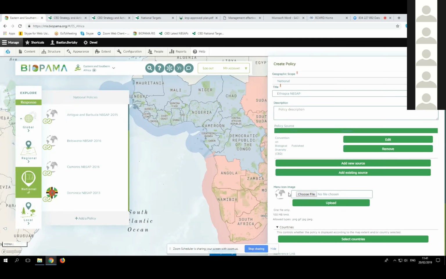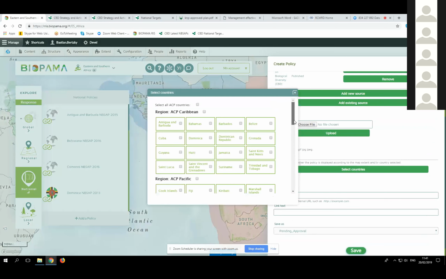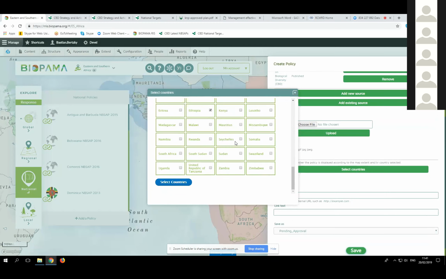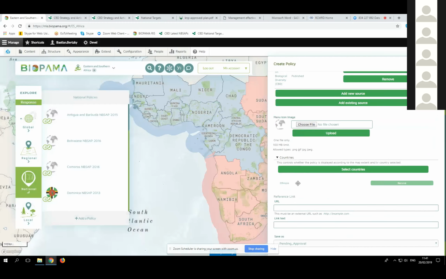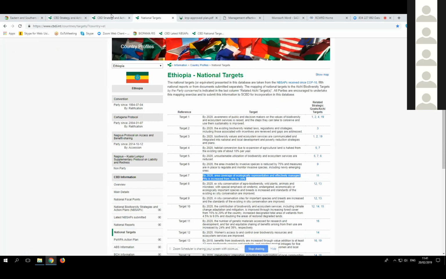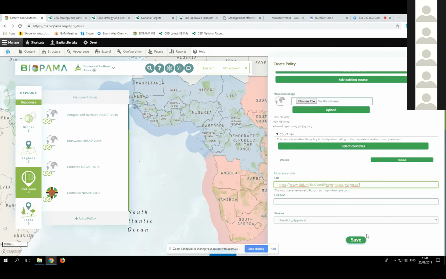It could be an image of biodiversity or forests in the country or a protected area. Then I need to select the countries to which this policy applies. In this case, I go into the country selection panel and select Ethiopia. Then I can also add a URL linking to the NBSAP on the web. Normally, you would submit it as pending approval, and then a regional moderator would approve this submission. In my case, I can immediately publish this now.